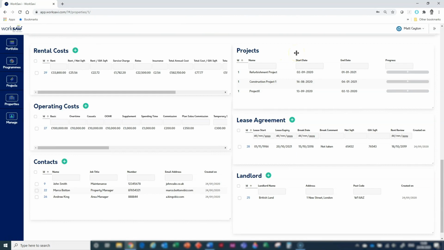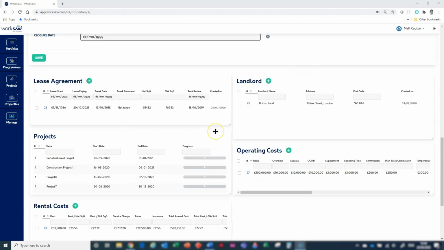You can also create property widgets for contact details, lease agreements, rent, break clauses, landlord details, compliance checklist, and operating costs, just to give a few examples, plus any other relevant information you may need to hold.